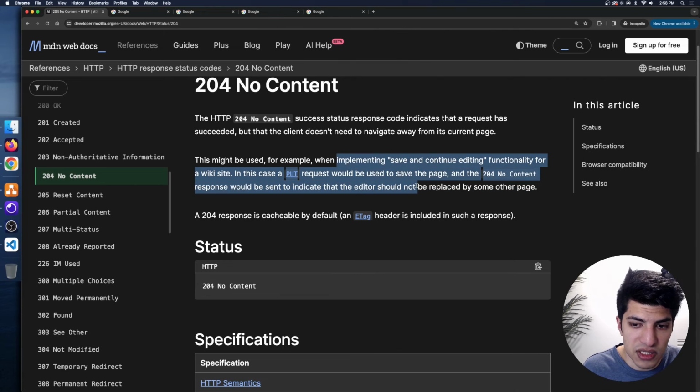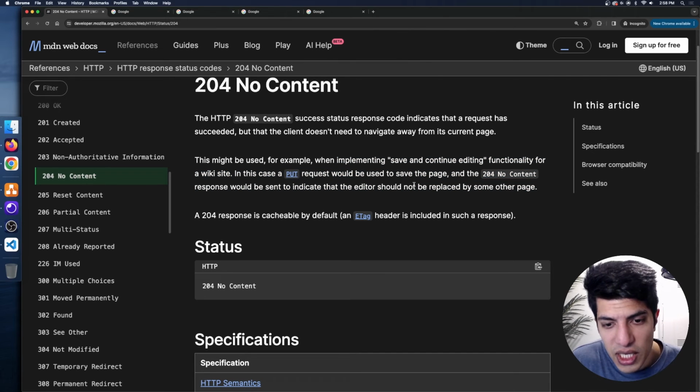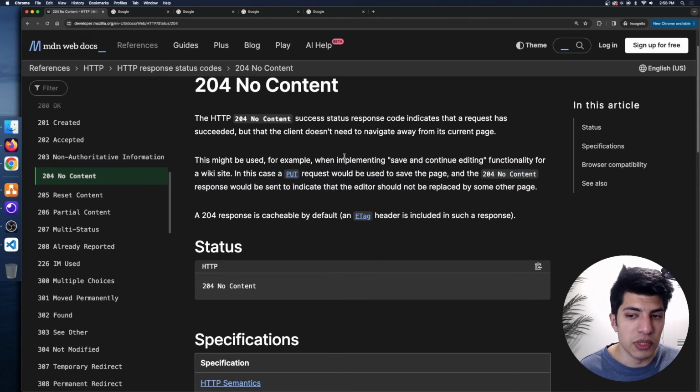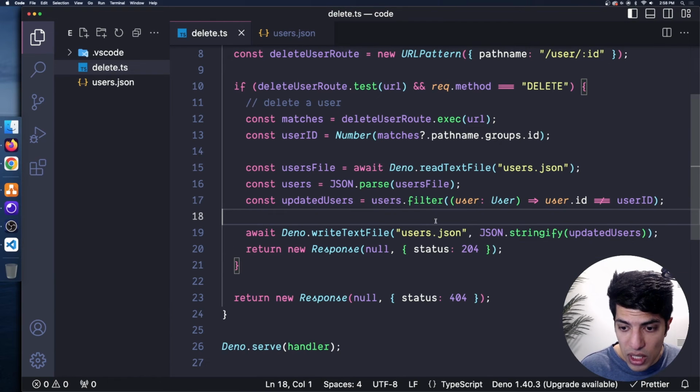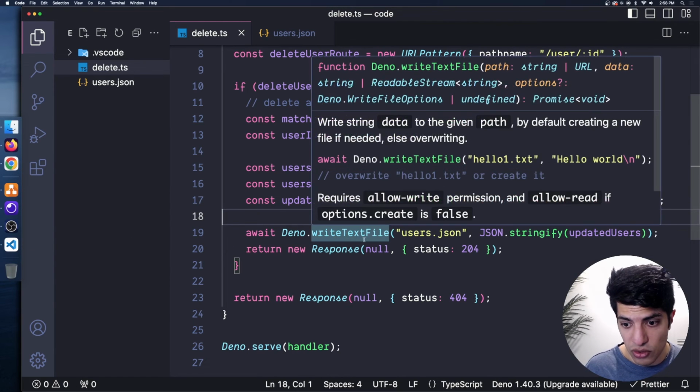I'm surprised they don't have DELETE on this page. They should probably update it. But you can see that they do say that you can technically use this for a PUT request. Although it's probably not always necessary to send back the data that has been updated, some APIs do like to do that, in which case it wouldn't be a 204 no content. You would put content in the body and it would be 200 instead. Okay, so that works correctly. So hopefully that all works.